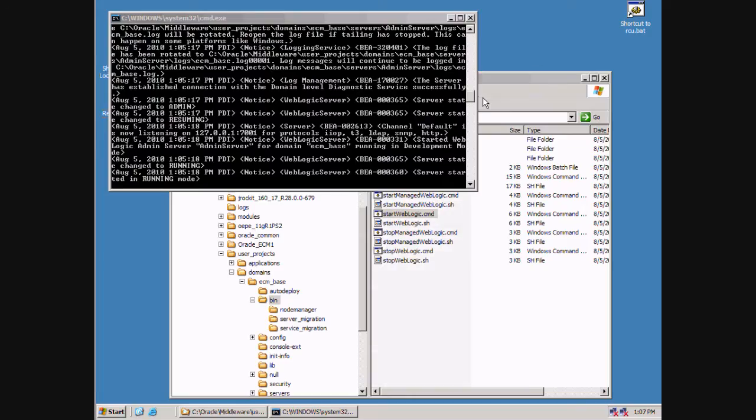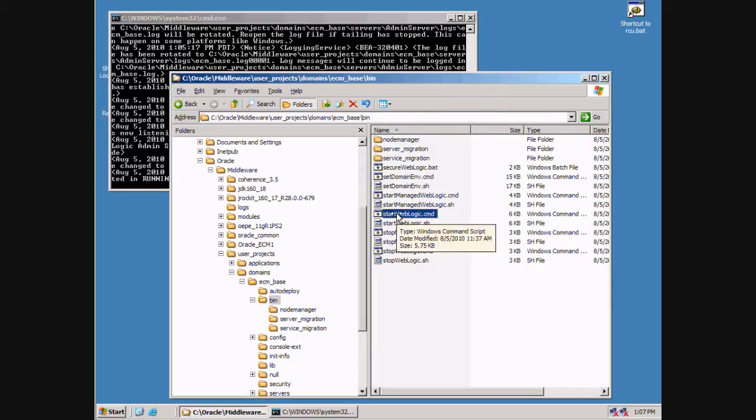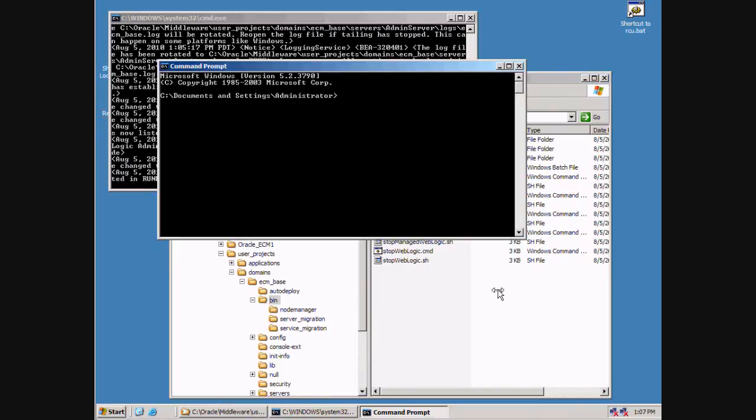Okay, we restarted the machine, and I've also restarted the WebLogic server by just double-clicking on Start WebLogic CMD, and in our bin directory for the domain, let's start the content server. Once again, you can create a batch file, so you don't have to start it by hand.